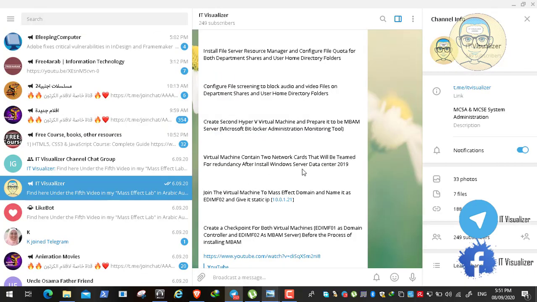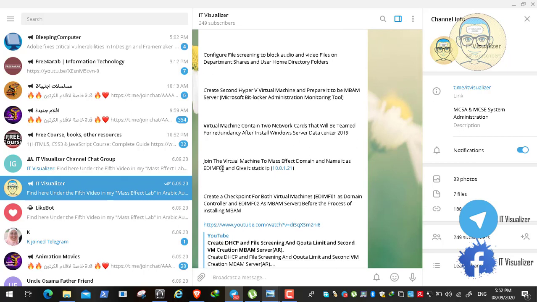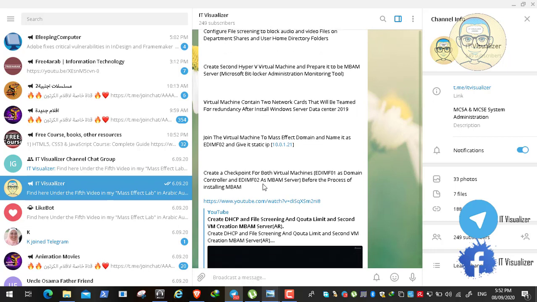We have done the network teaming, and at the end we joined this virtual machine to the Mass Effect domain, gave it the name EDMF02, and gave it a static IP address. And at the end we created a checkpoint and backed up our 2 virtual machines.